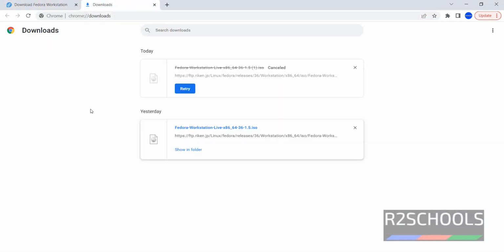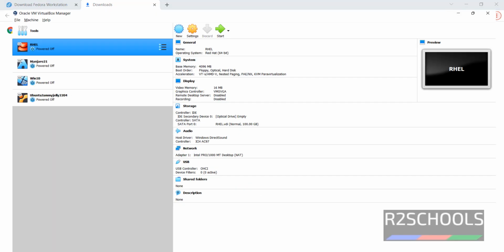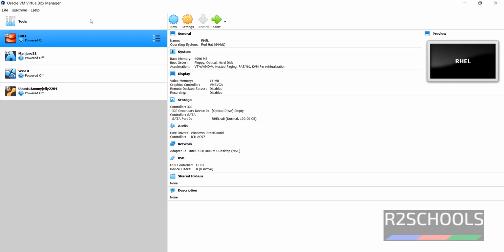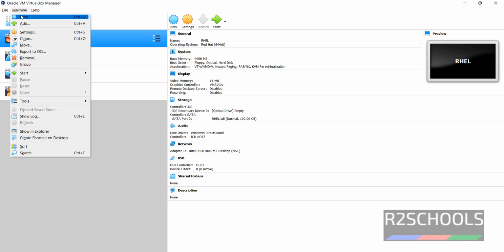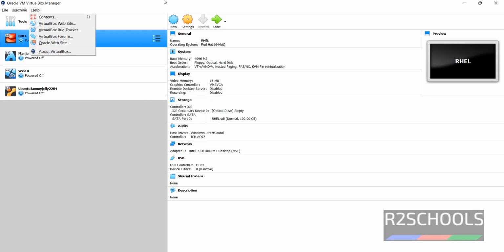Now open Oracle VM VirtualBox. If you haven't installed Oracle VM VirtualBox, then go through the link provided in the video description and install it. See, this is the Oracle VM VirtualBox Manager. To create a virtual machine, just click on this new button or machine and select new. Both are same. Click on new.